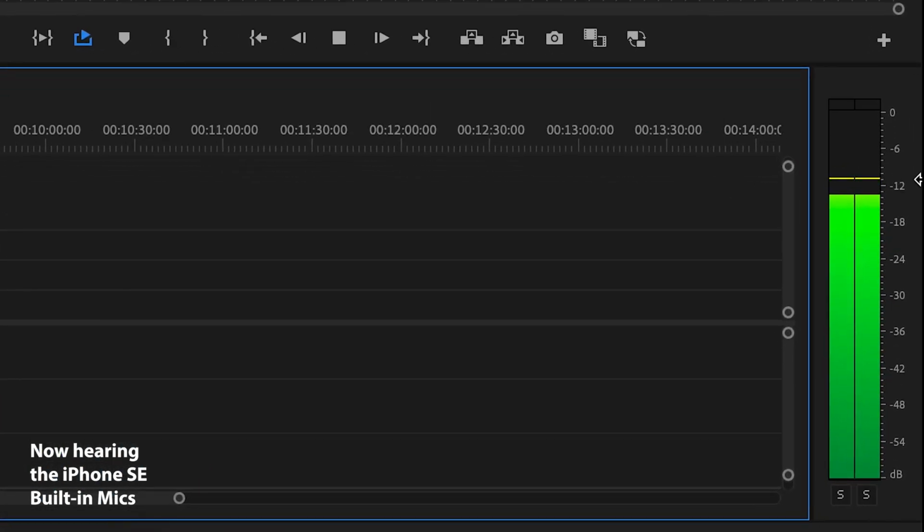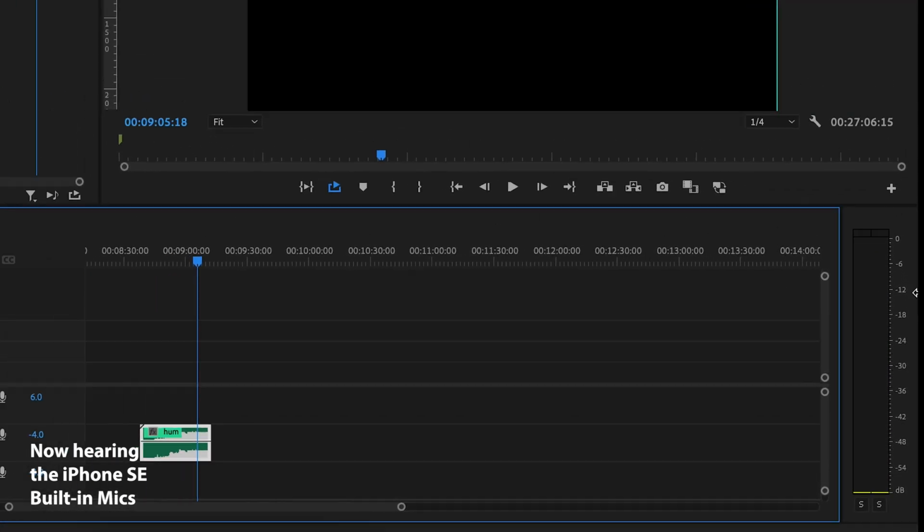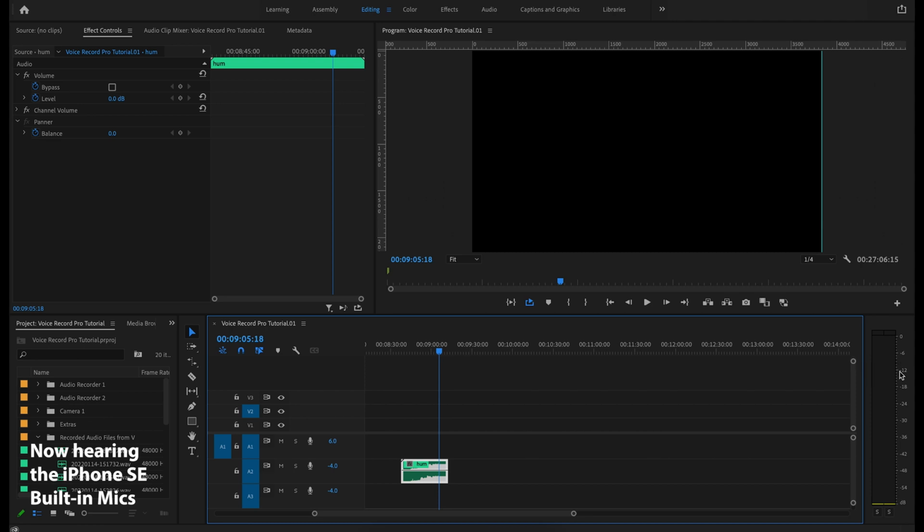And you can see that we're landing right around -10. So that is a perfect level. -12, -10. That's a perfect level to have your audio coming in at. There's a little bit of headroom in case your subject gets a little bit louder. You won't clip the sound. You won't distort the sound at all.